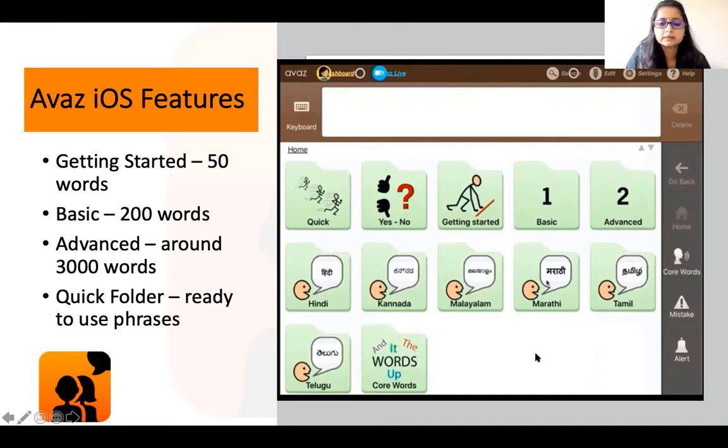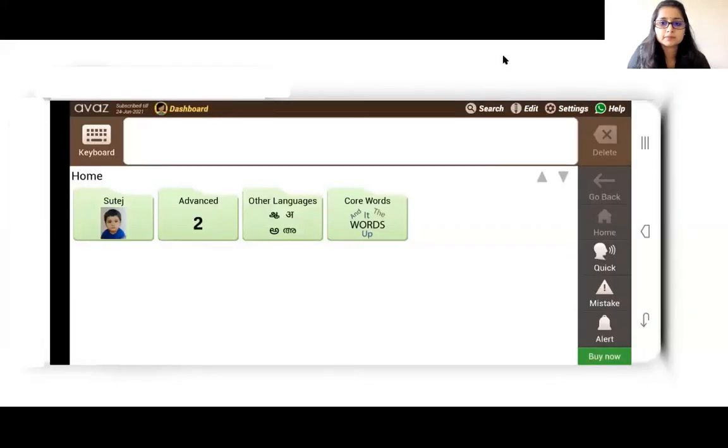The other things are similar to Android, what I showed. There are Indian languages, there's a quick folder, and core words. So let's now try to formulate a sentence. If you have the iOS version of the app, you can check out the Getting Started, Basic, and Advanced folders. And you can go into each of those folders and see how the vocabulary varies.